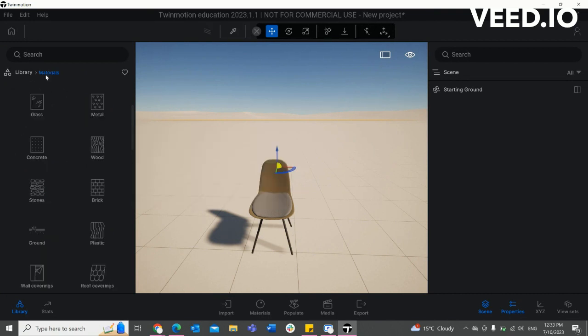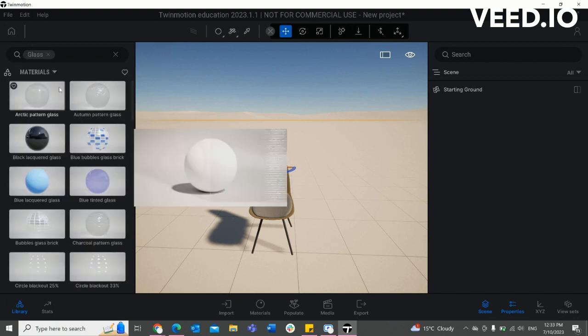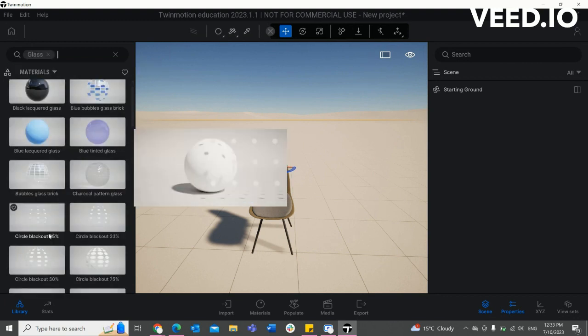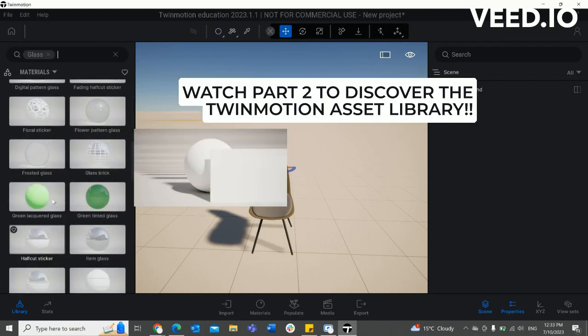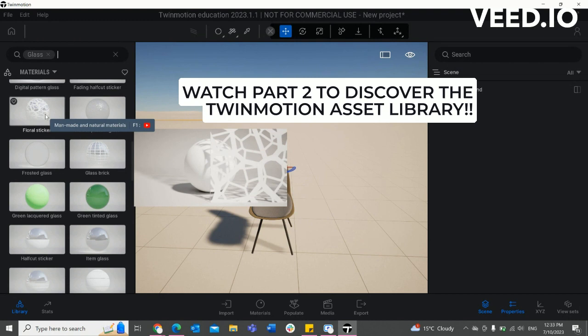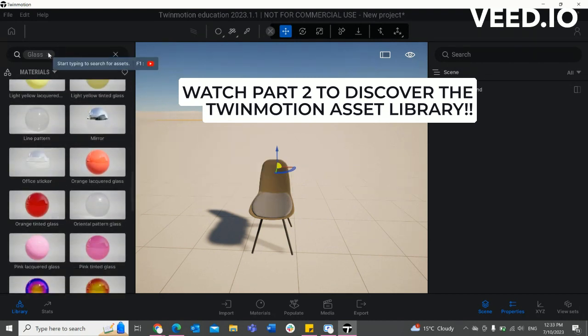And they're quite comprehensive. And if you're ever feeling lost, you can quickly type in something. Say I want glass. All of these glass materials are going to come up. And we also have some other cool capabilities within our library here.